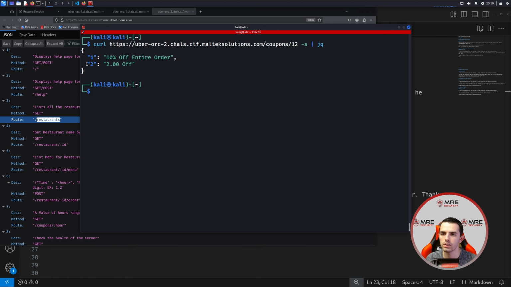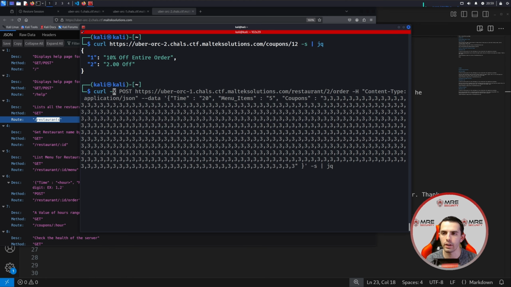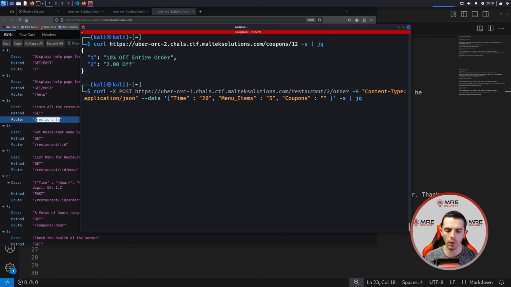It looks like it was the hour 12, so the 12th hour. And we could do the exact same command that we did before. So we could do attack X with the post, and we have all this crazy data, but we're not going to use any of these threes. And we're going to modify the menu items to be 7 as well as the time to be 12. We'll modify the restaurant to be 4 as well as the URL, so we're pointing to the correct URL.